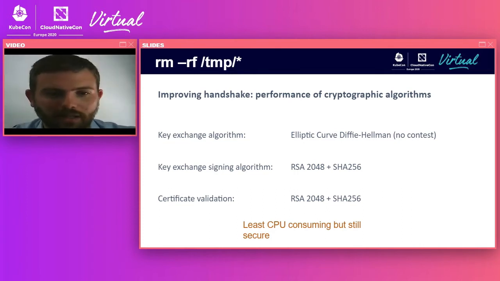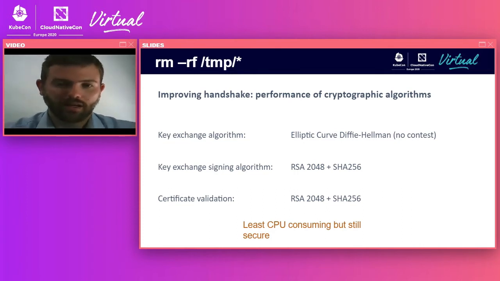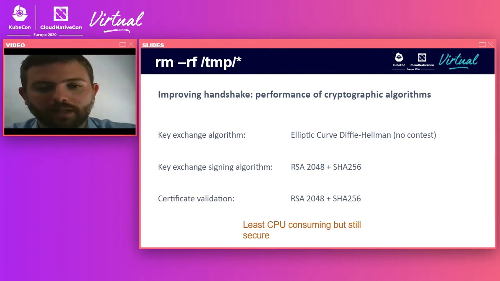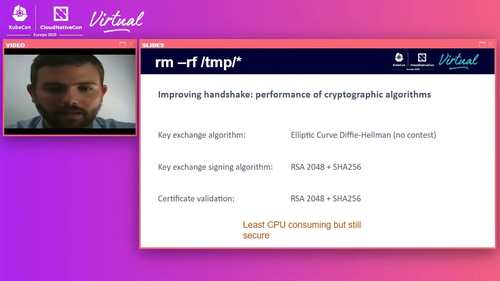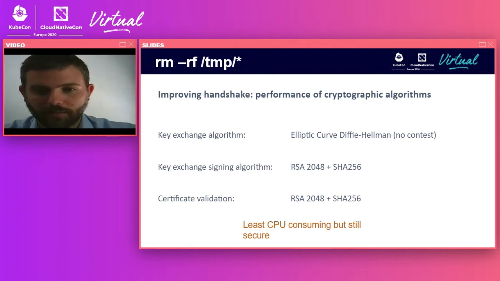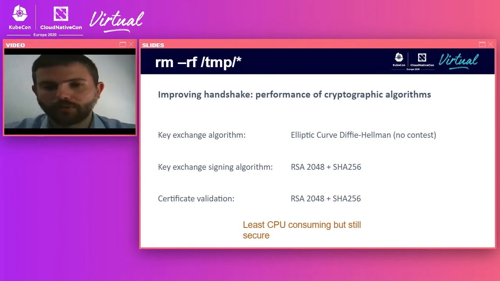Also, the key exchange signing algorithm is RSA with a key size of 2 kilobits with SHA-256. The same for the certificate validation. These are the smallest. These are actually more or less the default numbers today. And I have to tell you that going down, using smaller key sizes and older hashes, is really going to hurt your security. Therefore, there is not really much space here to improve your handshake.